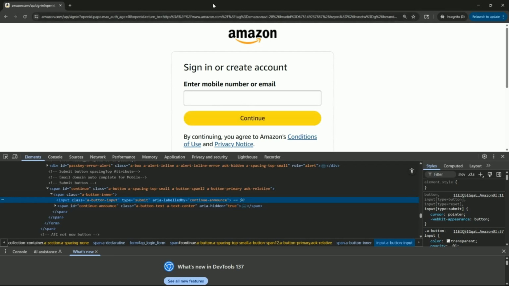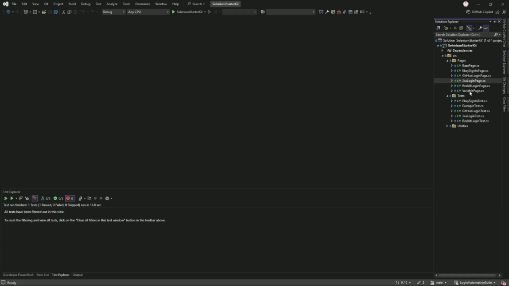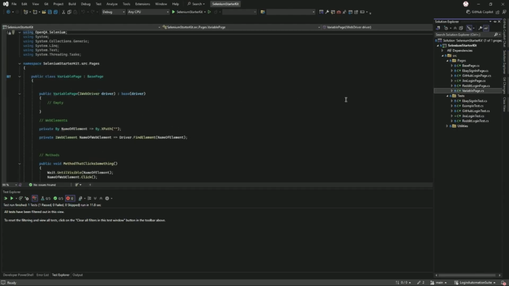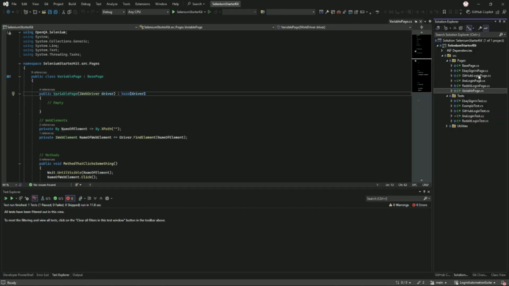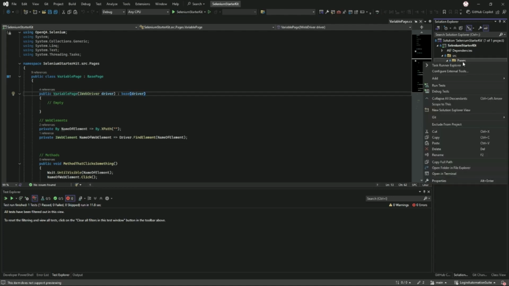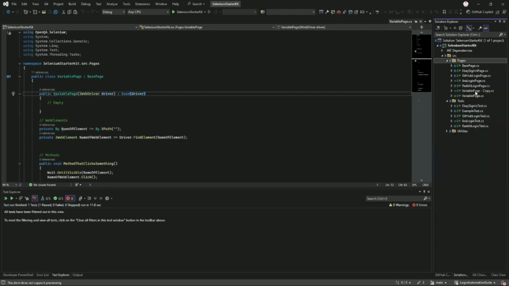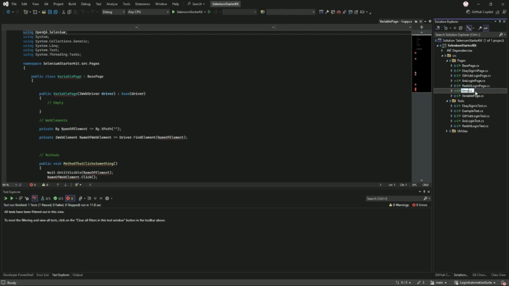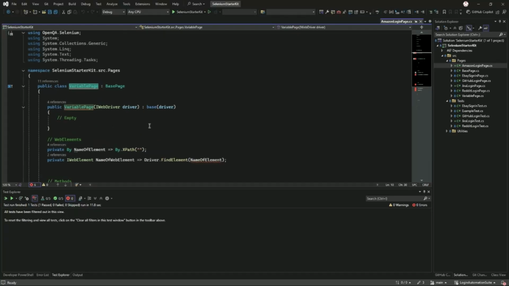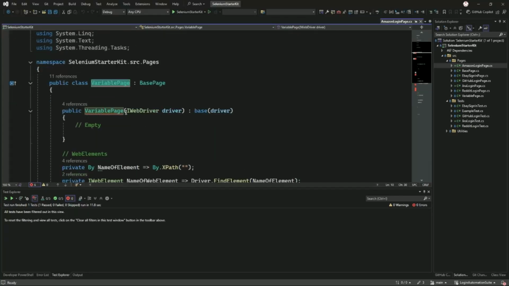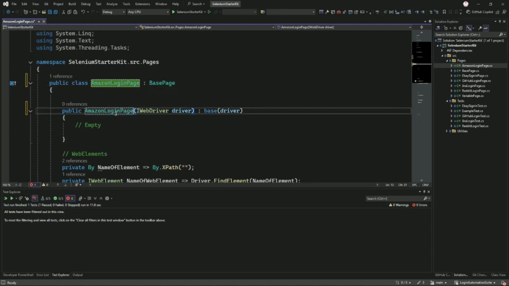So let's go ahead and get started. We want to go into our variable page. Let's zoom in. So we're going to copy this page. I'll pin that so that stays there. So let's copy this. Let's go to our pages, paste it, and we'll call this Amazon login page. And we will change this name here to be Amazon login page. Don't forget to match your constructor.